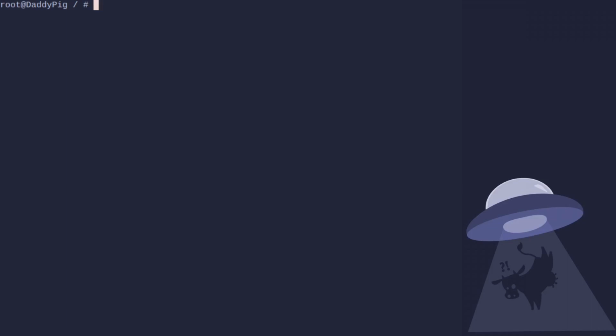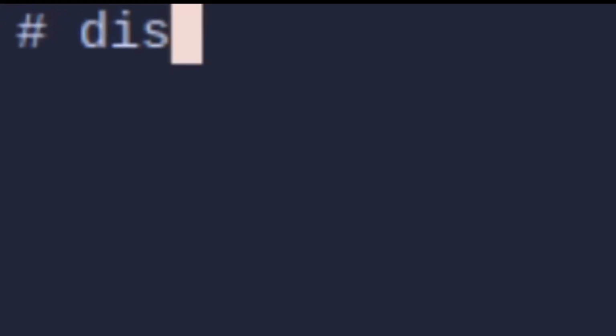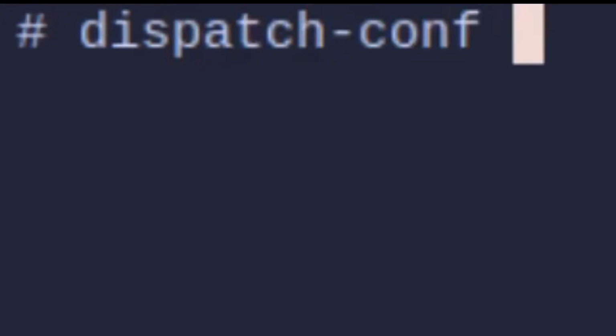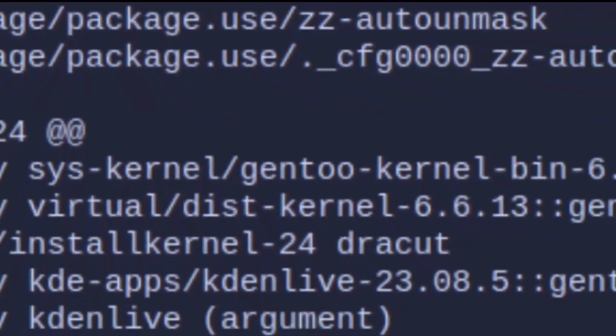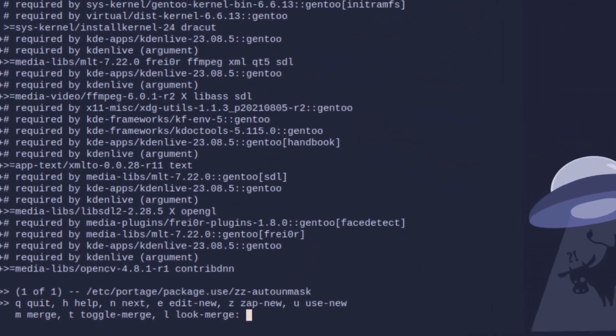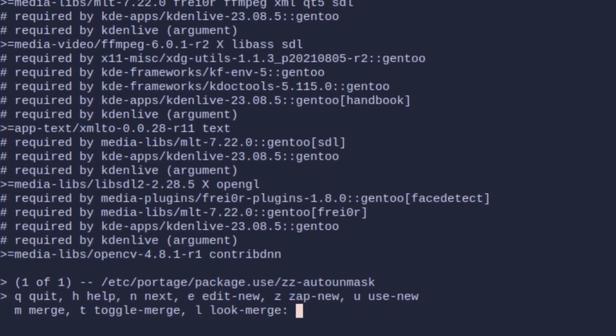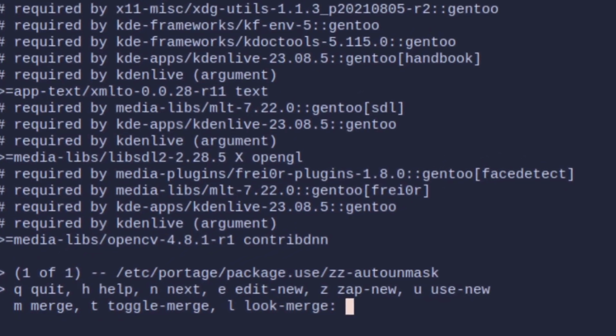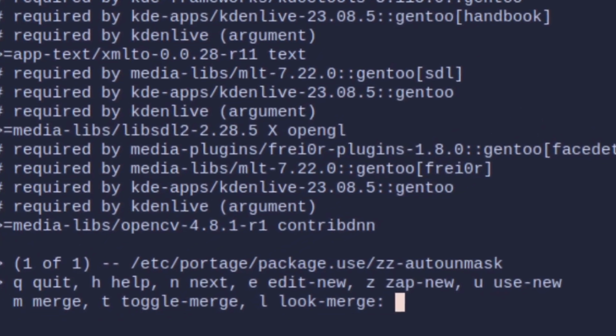Let me show you. I've set up a USE flag change, and if we run dispatch-conf, you're going to see that it shows us all the USE flag changes there. We've got options on the bottom that tell you what to do, and they're quite clear.